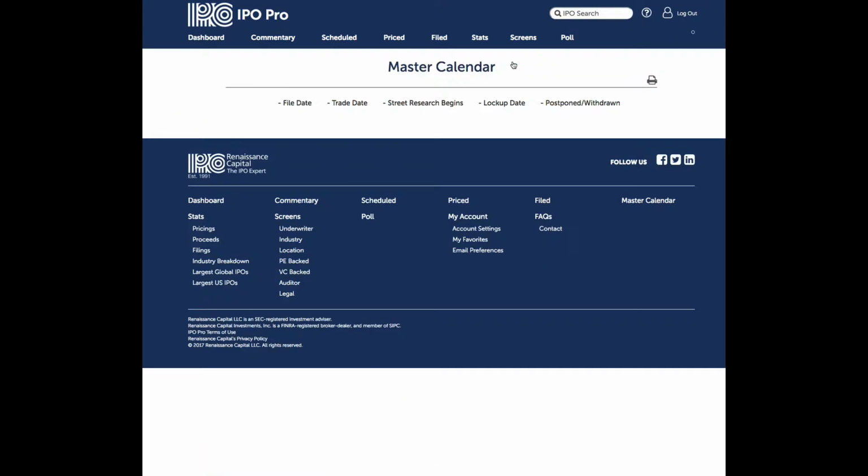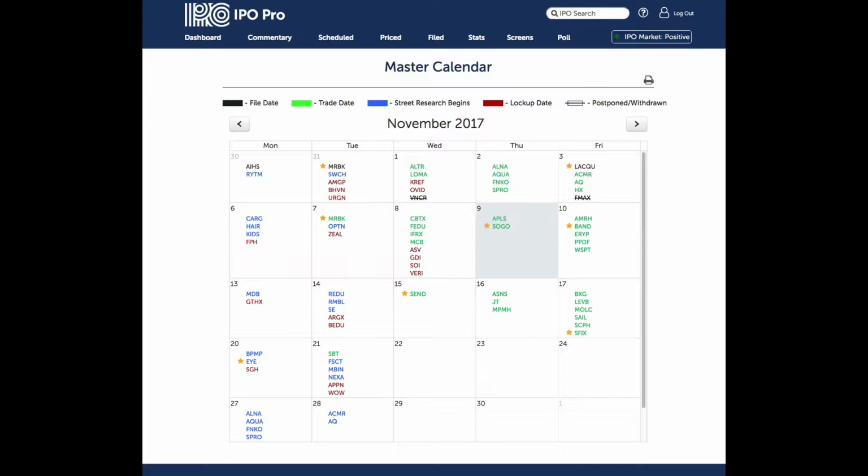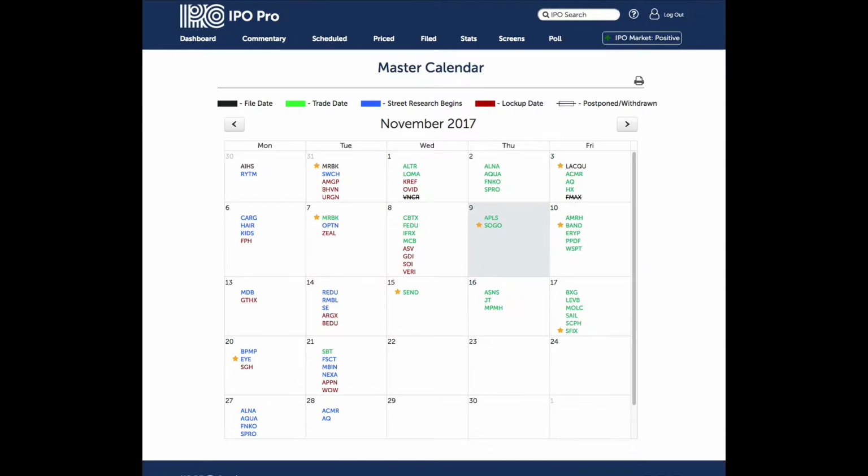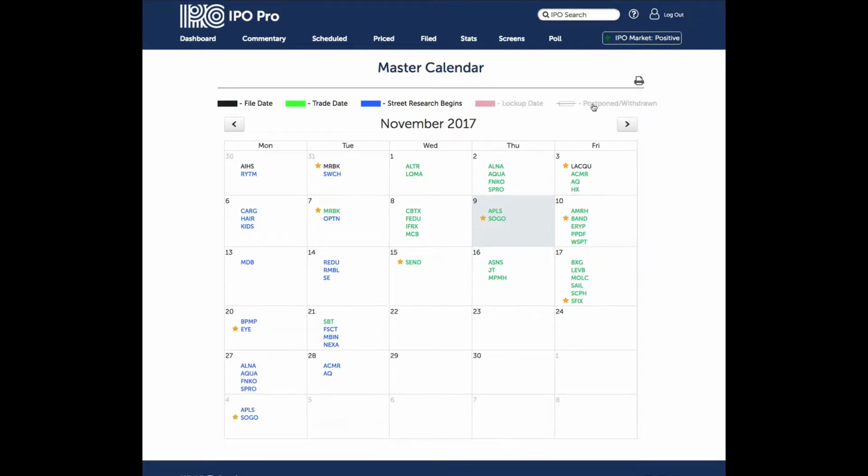From here, you have easy access to the master calendar. This is a monthly view of all IPO activity. We have file date, trade date, street research beginnings, lockup dates, and postponements. This is very helpful for planning out your week. It's also easy to toggle by clicking any type of event you want to hide.